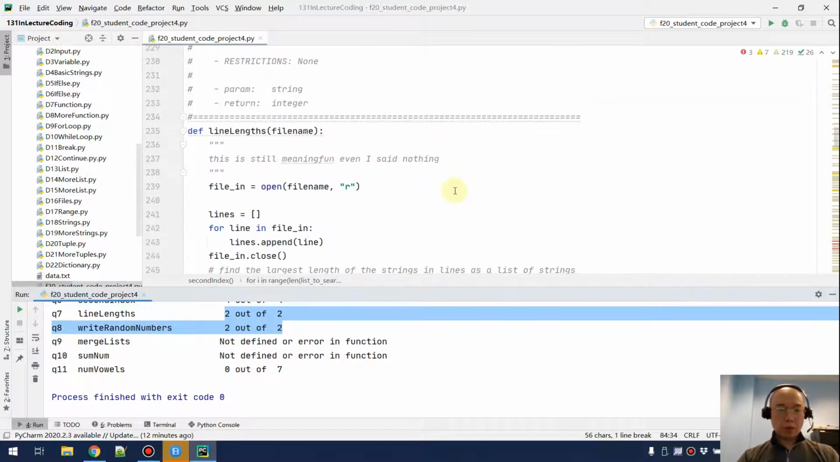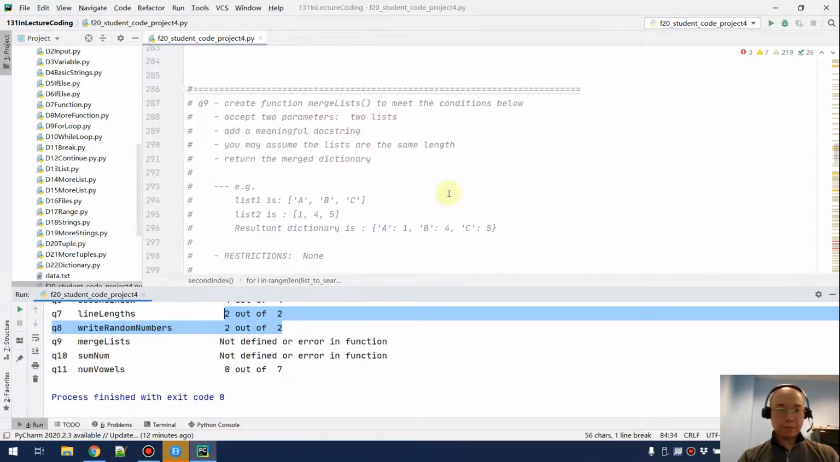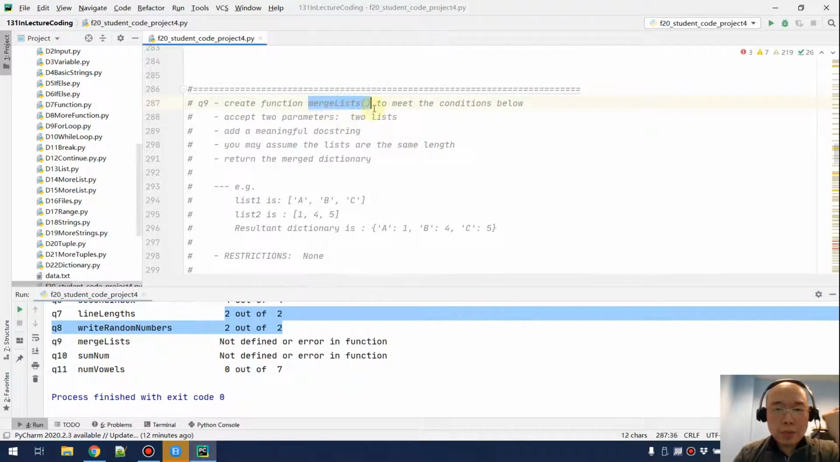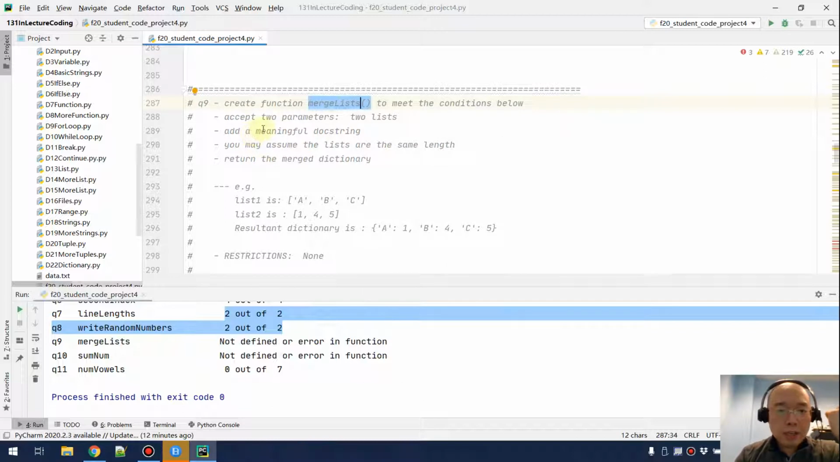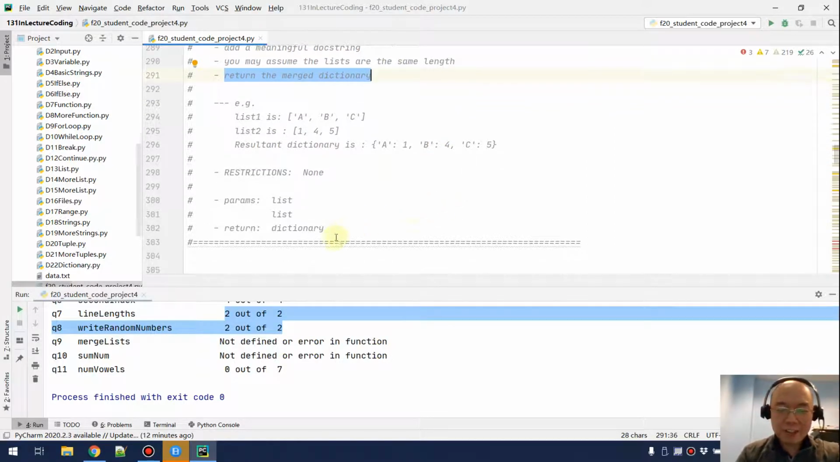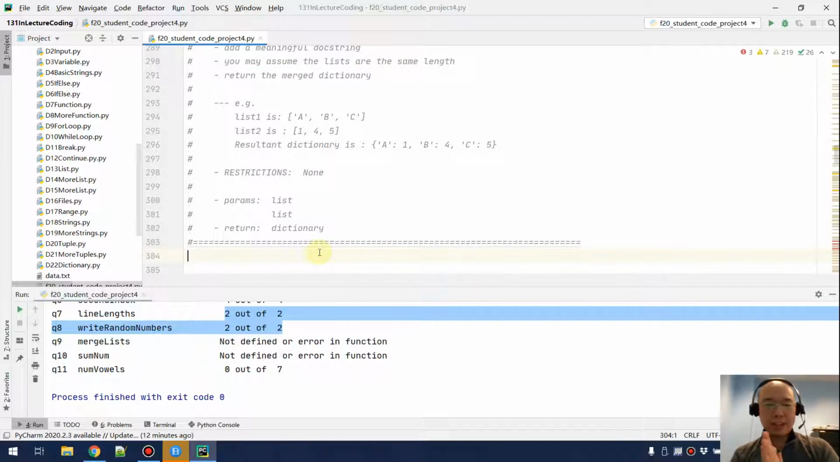So for the question 9, okay, so create a function merge list and to meet the conditions below and accept 2 parameters, two lists, and add a meaningful documentation string. You may assume that the lists are the same length, and then return the merged dictionary. Okay, dictionary. Okay, I love this topic, and we just covered this topic today actually.